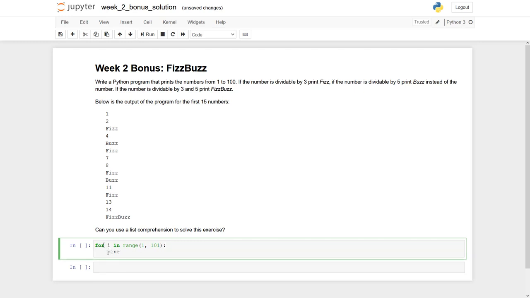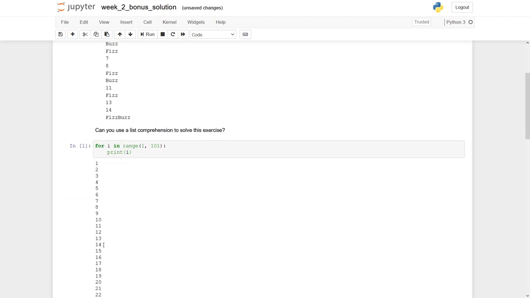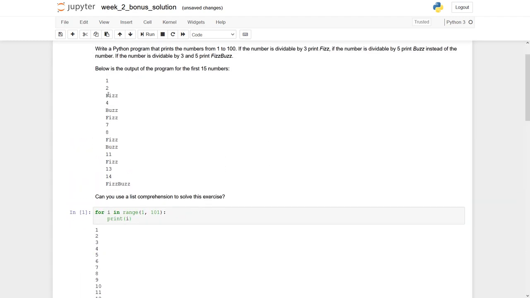And let's say we print this i. So what we get in here is 1, 2, 3, 4, which looks okay. Just the fizz and the buzz are missing. So what we have to do, let's first say we try to catch the 3.